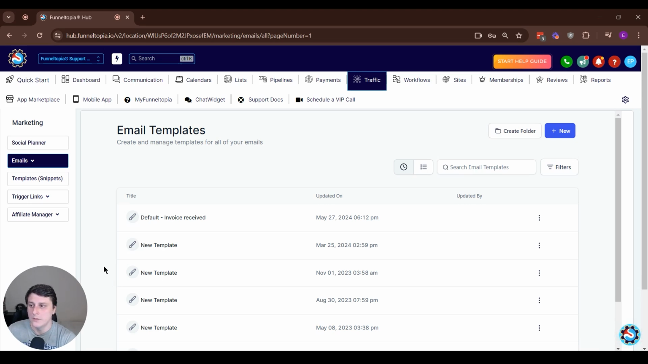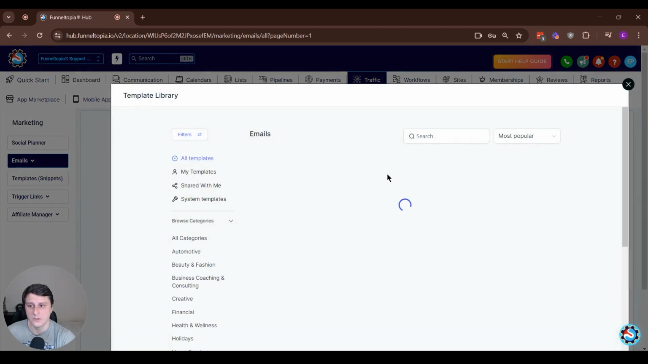A quick update related to the template library: there's a new sorting function. So let's say we go to Traffic, Emails, Templates, and you want to create a new template. So we go pick from existing ones, right? Email marketing templates. That's what we're going to create from.